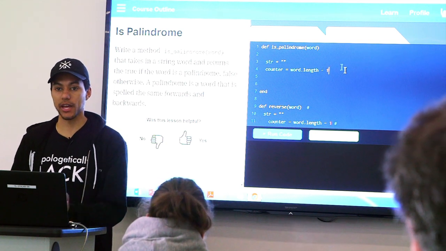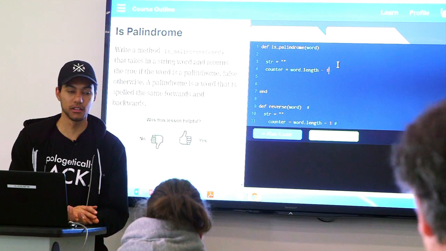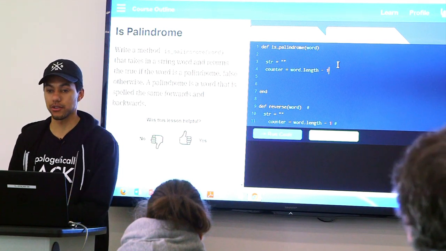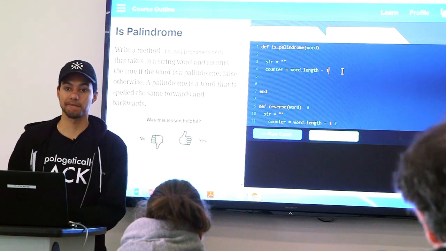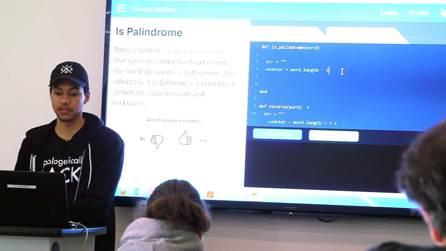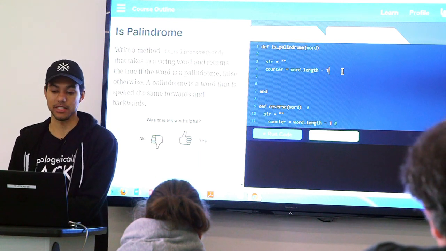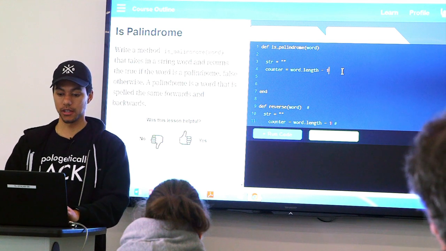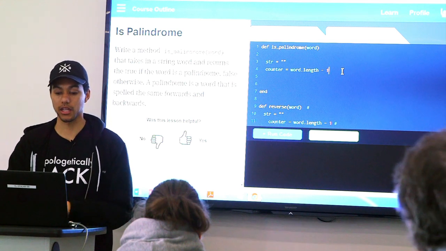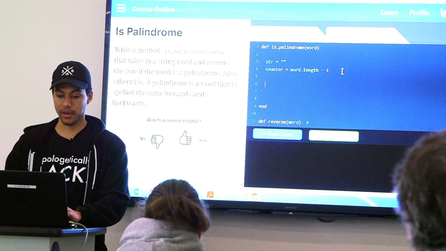Yeah, right? Because if the word is cat again, we don't want to access a letter at the 3 spot. There's no letter there, right? So we need to make sure we start at the last spot that actually has a letter. So counter is word.length minus 1. And then we can make our while loop again.